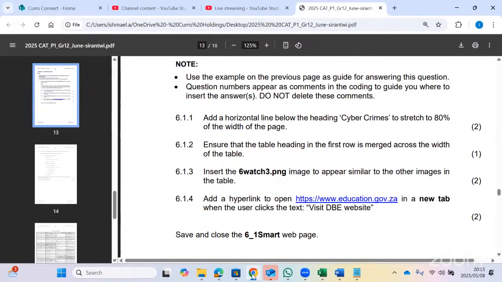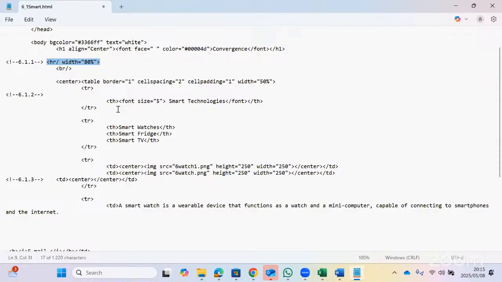Now the table heading, here's the table heading, TH, in the first row, this one. So it's merged across the entire table. There are 3 columns here, so we say colspan equals to 3.